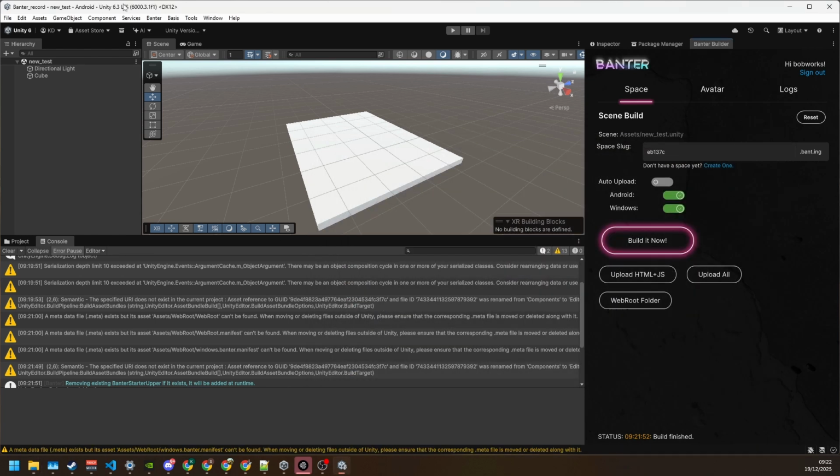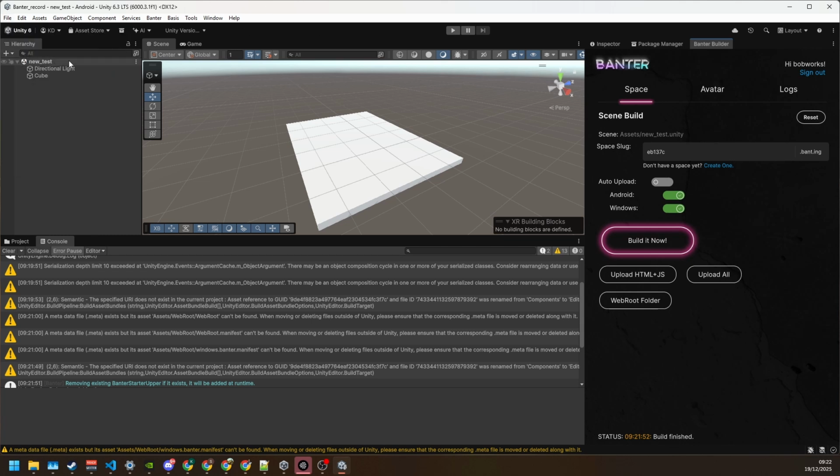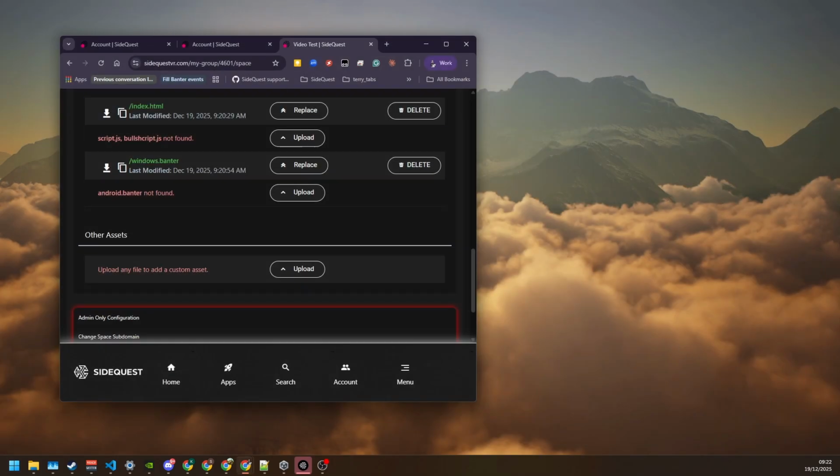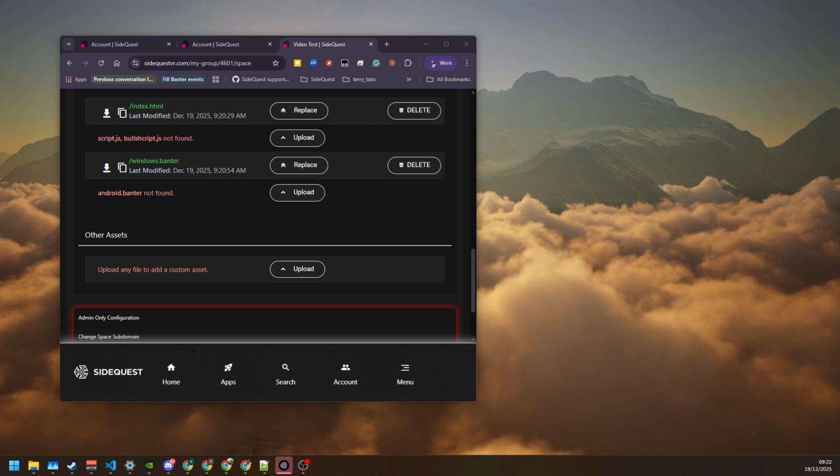I'm gonna save this and reopen Unity, because that's something you might need to do. So let's just close that, save it. I didn't restart Unity Hub either, like I said I would do. But let's just close that down.